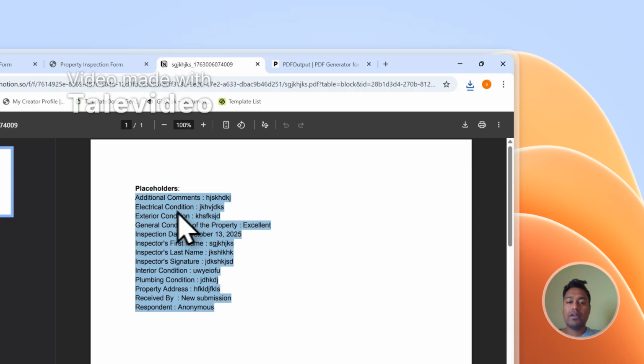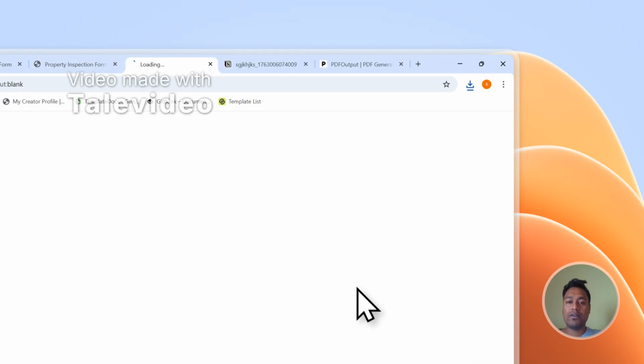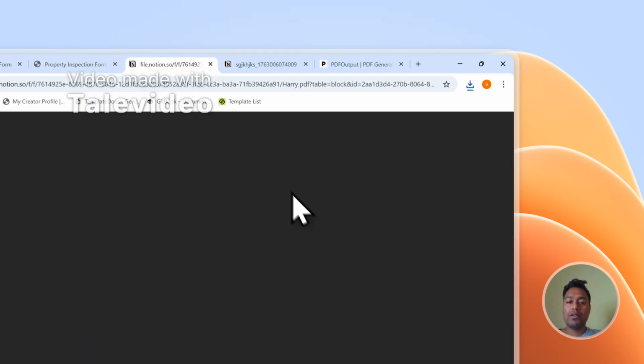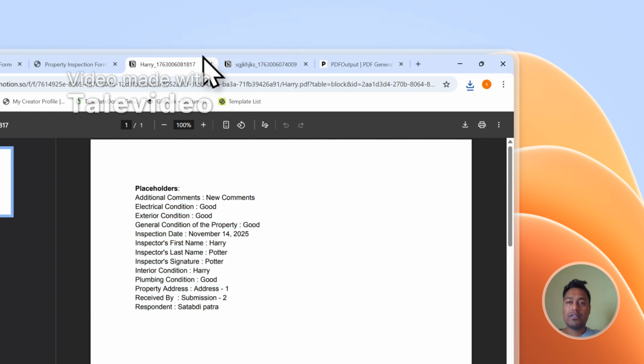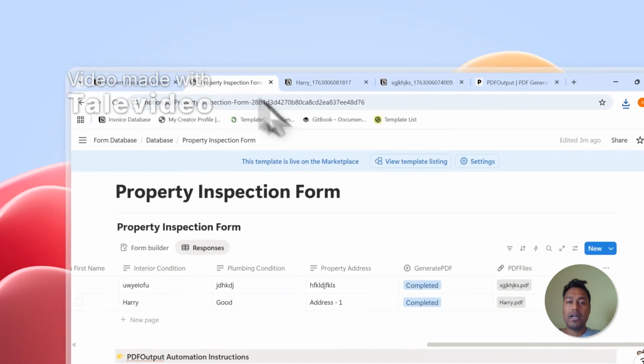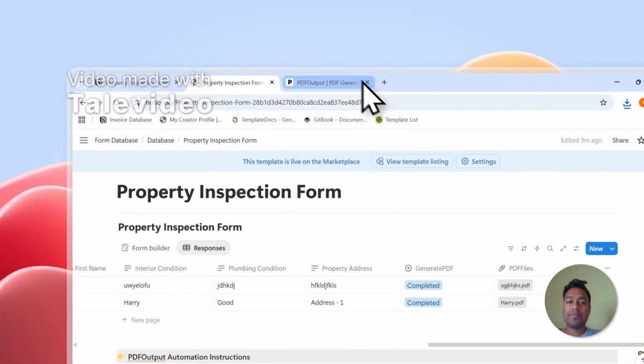Okay, so you can see all the placeholder values coming up over here, and if I open up the second record, it will also show me all the properties of the document. So you can see both the files have been created and the properties have been mapped correctly onto the document as it was needed. This creates the PDF completely in automation.